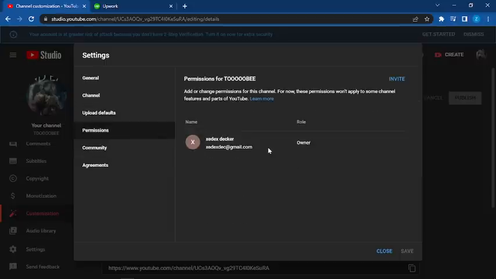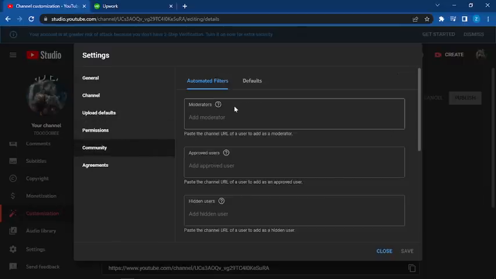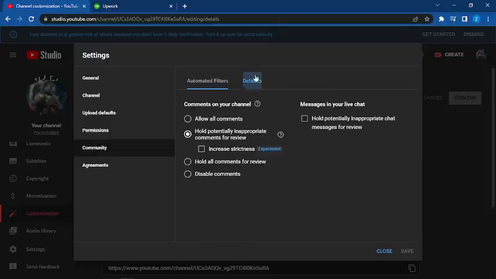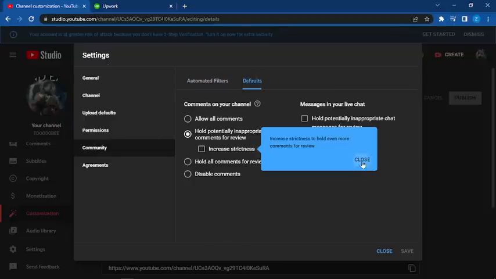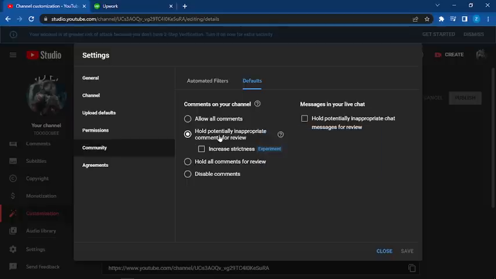Here is the permission. This is my owner. If you want to add some roles, like if you want to keep a manager or editor for your channel, you can invite them, enter their email address, and they can do that. Here's the community. You can add moderators to your channel, you can add approved users and hidden users. Similarly, you can keep the defaults from here. The default is hold potentially inappropriate comments for review. You can change it and keep it as default.